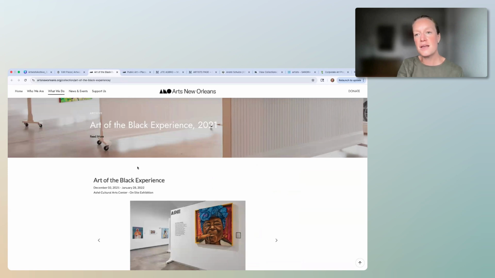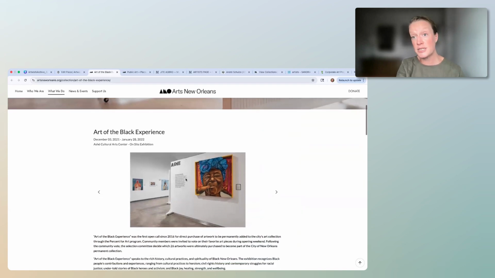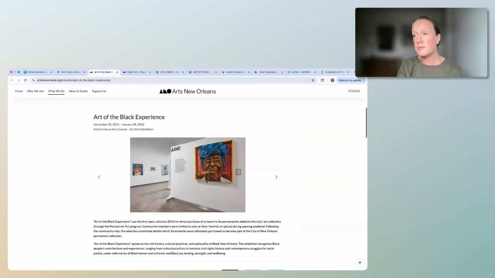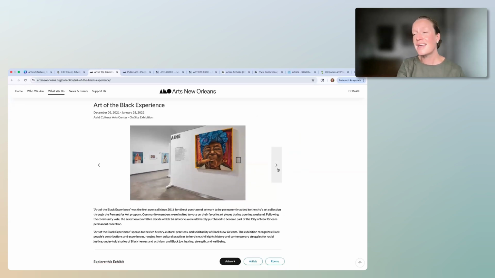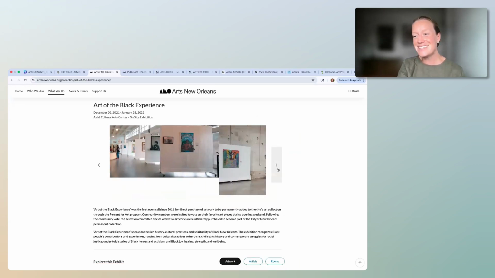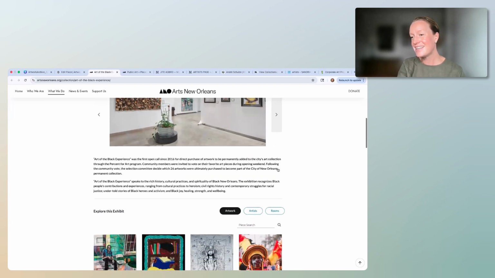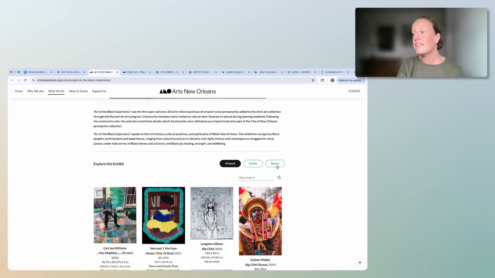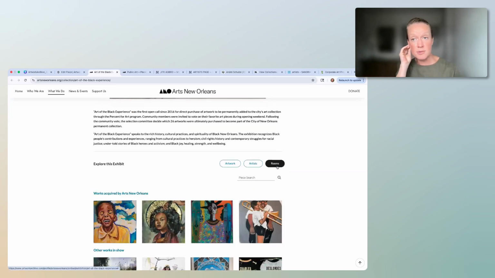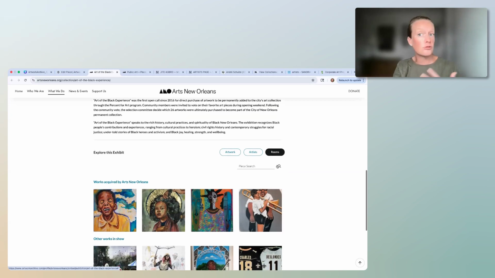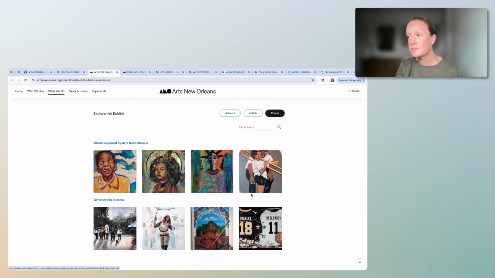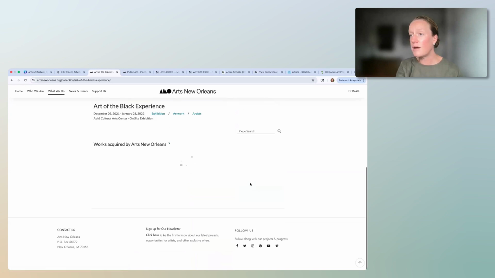Arts New Orleans embeds beautiful exhibitions. And so here's an exhibition from 2022. Again, the carousel, installation shots. You can scroll down. They've created rooms, which is possible within your exhibitions feature, like groupings within your exhibition. You can click in and learn more about a piece.